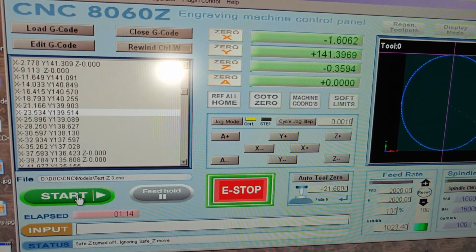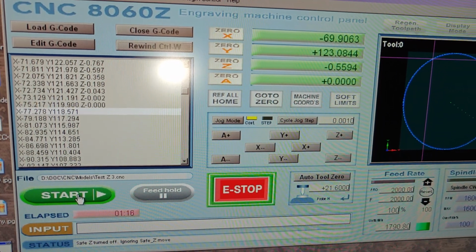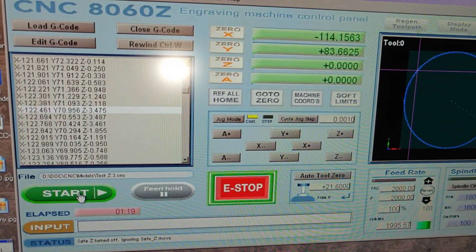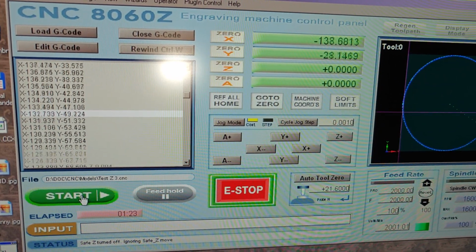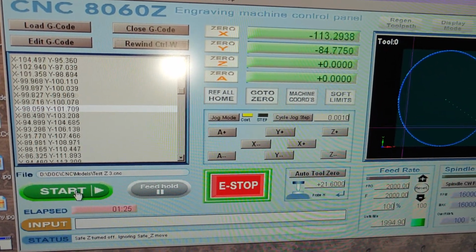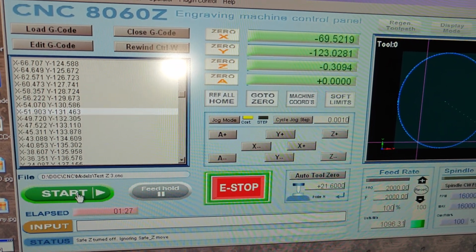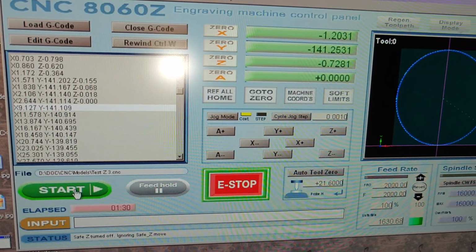So as you can see, the program itself is just relatively shifting the coordinates, and then on certain points just lowering Z and returning back to 0. So it's relative coordinates all the time.